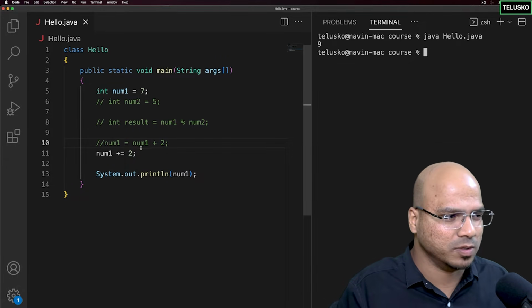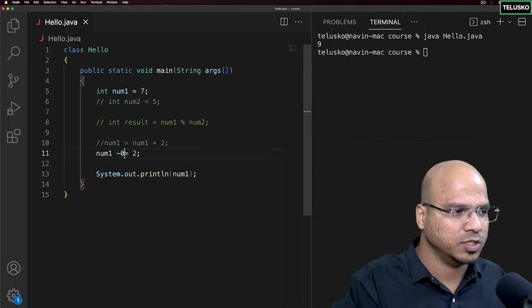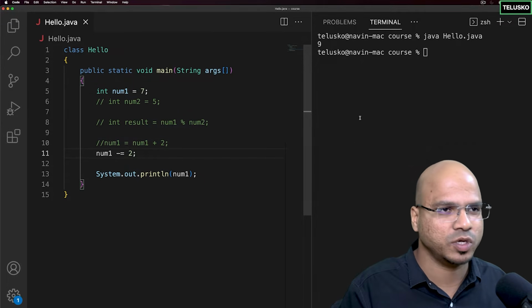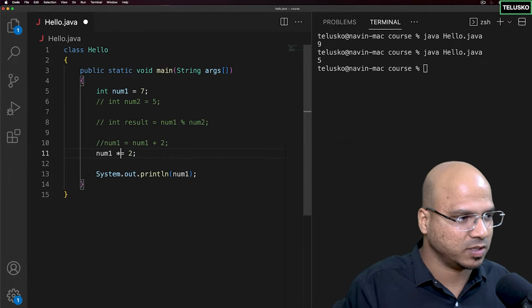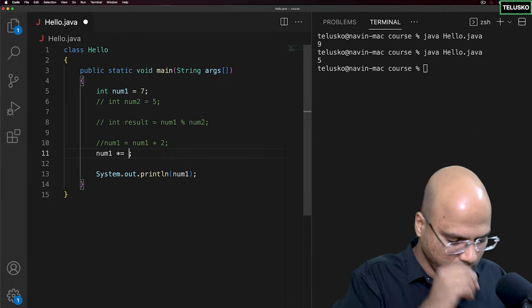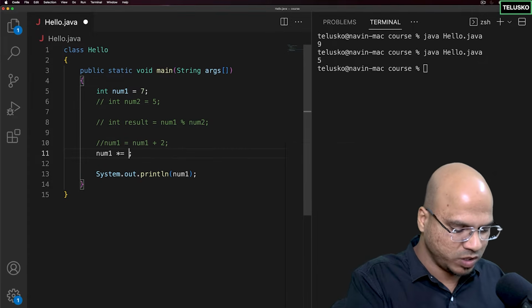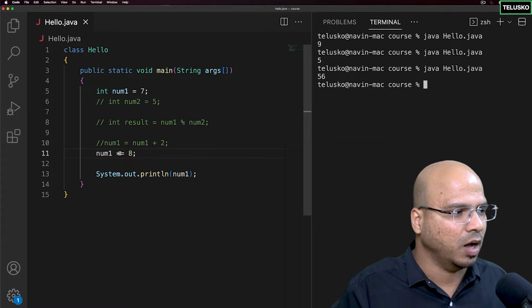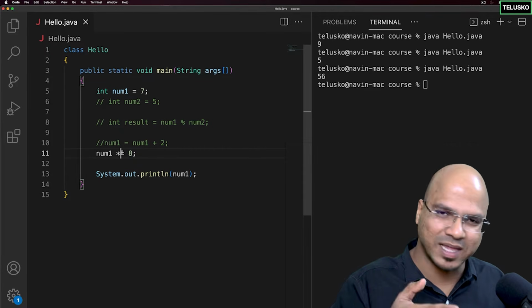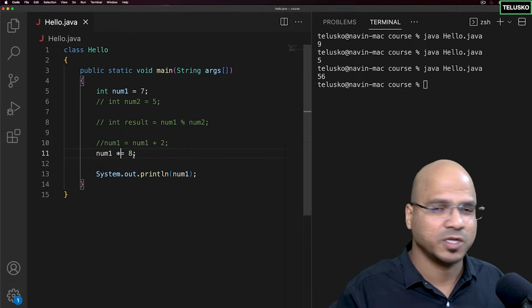Maybe you want to subtract a number by 2. So we can say subtract equal to 2. So it will reduce the value by 2. You can see we got 5. We can multiply with some other number. Maybe I want to multiply the same number with another number and assign it. So we got 56, 7 into 8 is 56. We can divide as well. And so you can use slash and all the operators which you have. Awesome. So this is shorthand.